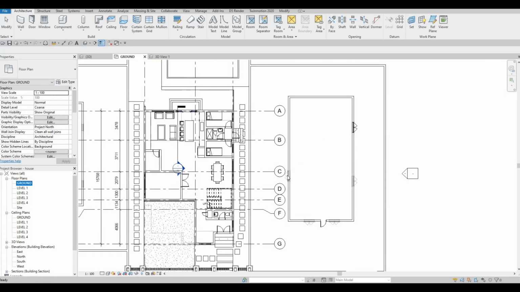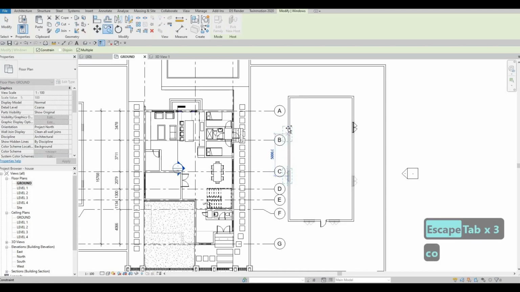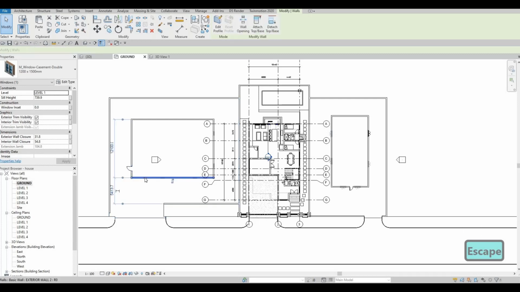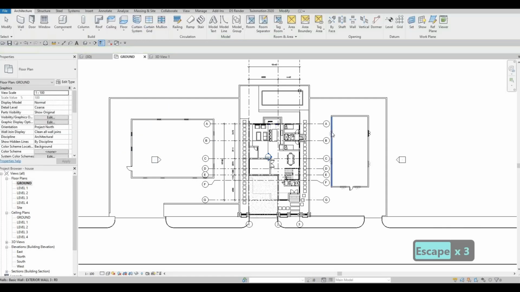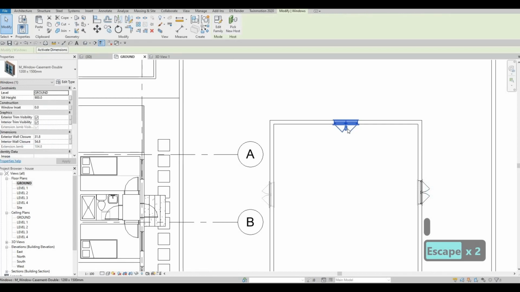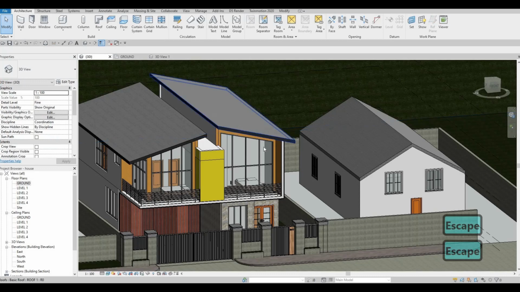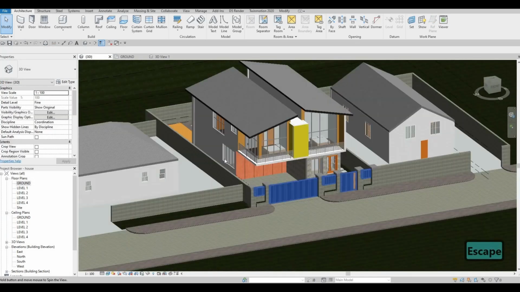Go to ground and just copy this. There we go. And then add something here so that to be consistent. And then just flip this one. Flip this one out. And we have those details done. We're good to go.